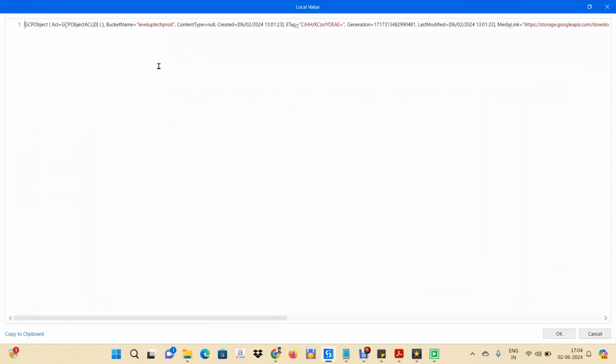And what are all the information it has? It has the bucket name, that is in this particular bucket only we have uploaded that particular object, right? So it has that information, the bucket name information, and when that particular object was created. So as you can see, it was created 2nd of June 2024 at 1:1, that is 13:1.